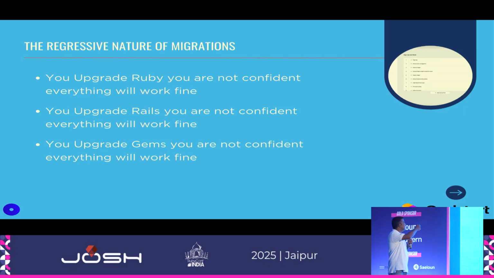This is how you do it, right? You upgrade from one version to another, you check, you upgrade to the next version, you check, you upgrade to the next version, you again check. But if you test at the end of all the migrations, the risk of breaking everything is also too high.